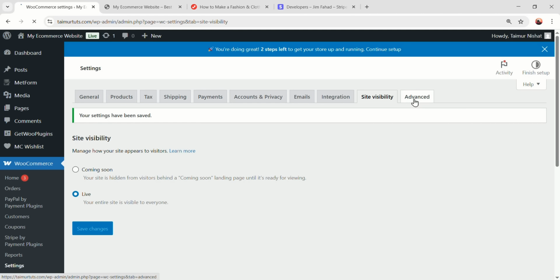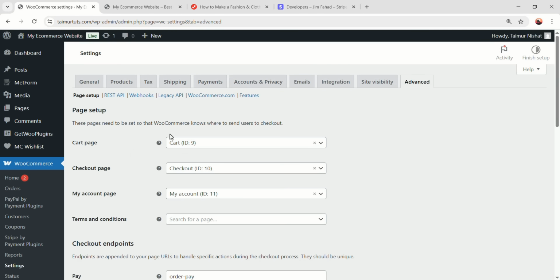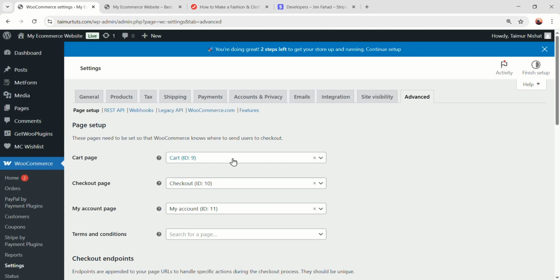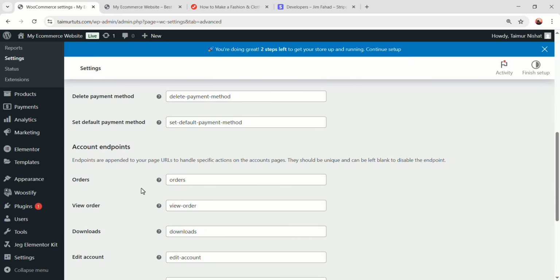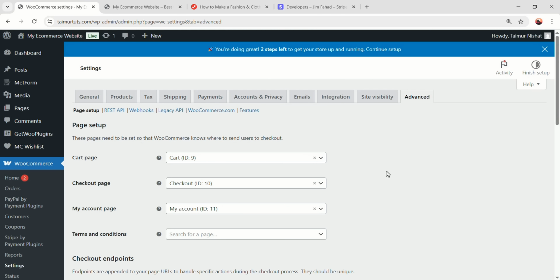Alright, now let's go to the advanced. And you'll see you can actually set up the pages for the cart page, checkout page, and my account page. So for the cart page, I'm gonna keep the cart. For the checkout, I'm gonna keep checkout. And for the account, I'm gonna keep the same account, okay? Just keeping everything default. Alright, now let's move ahead to creating our products for our online store.